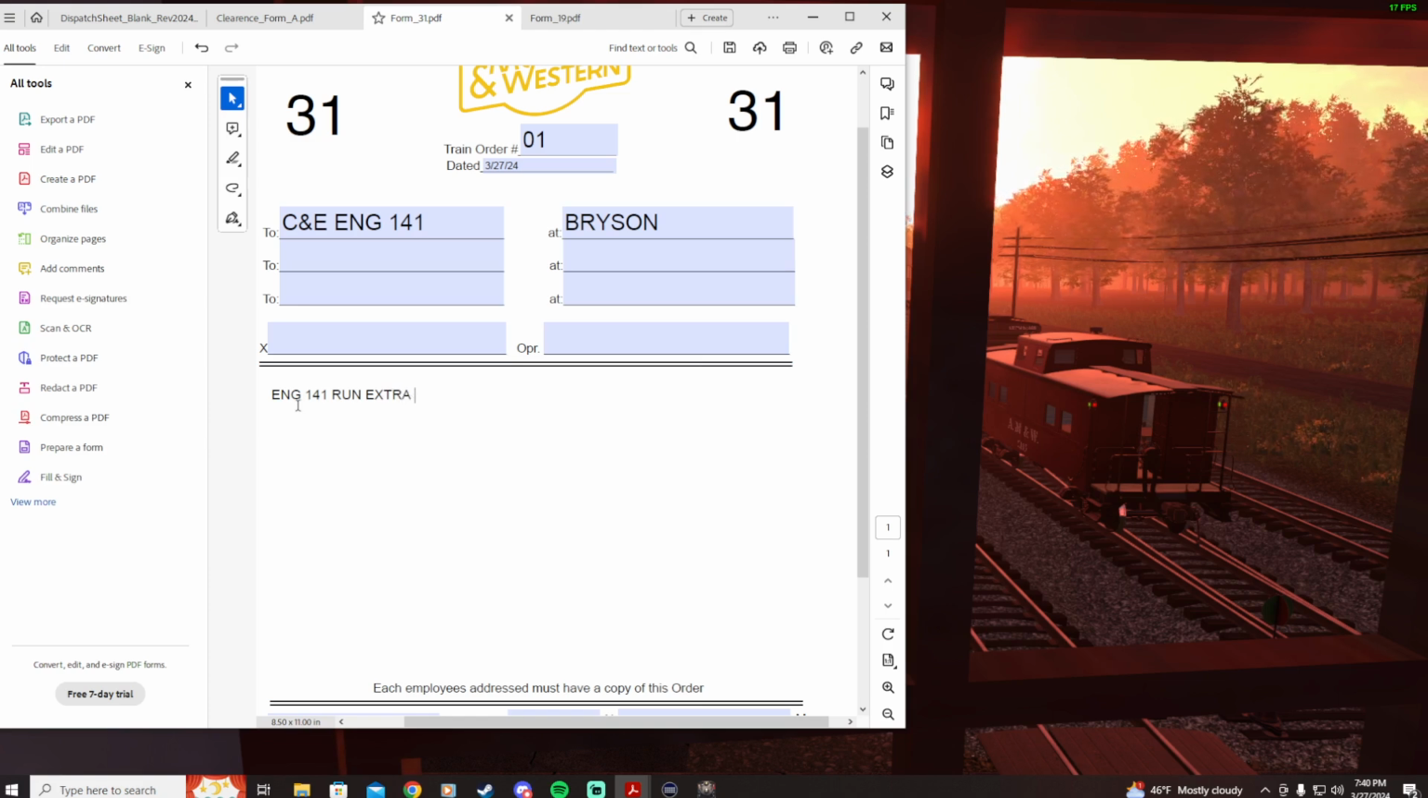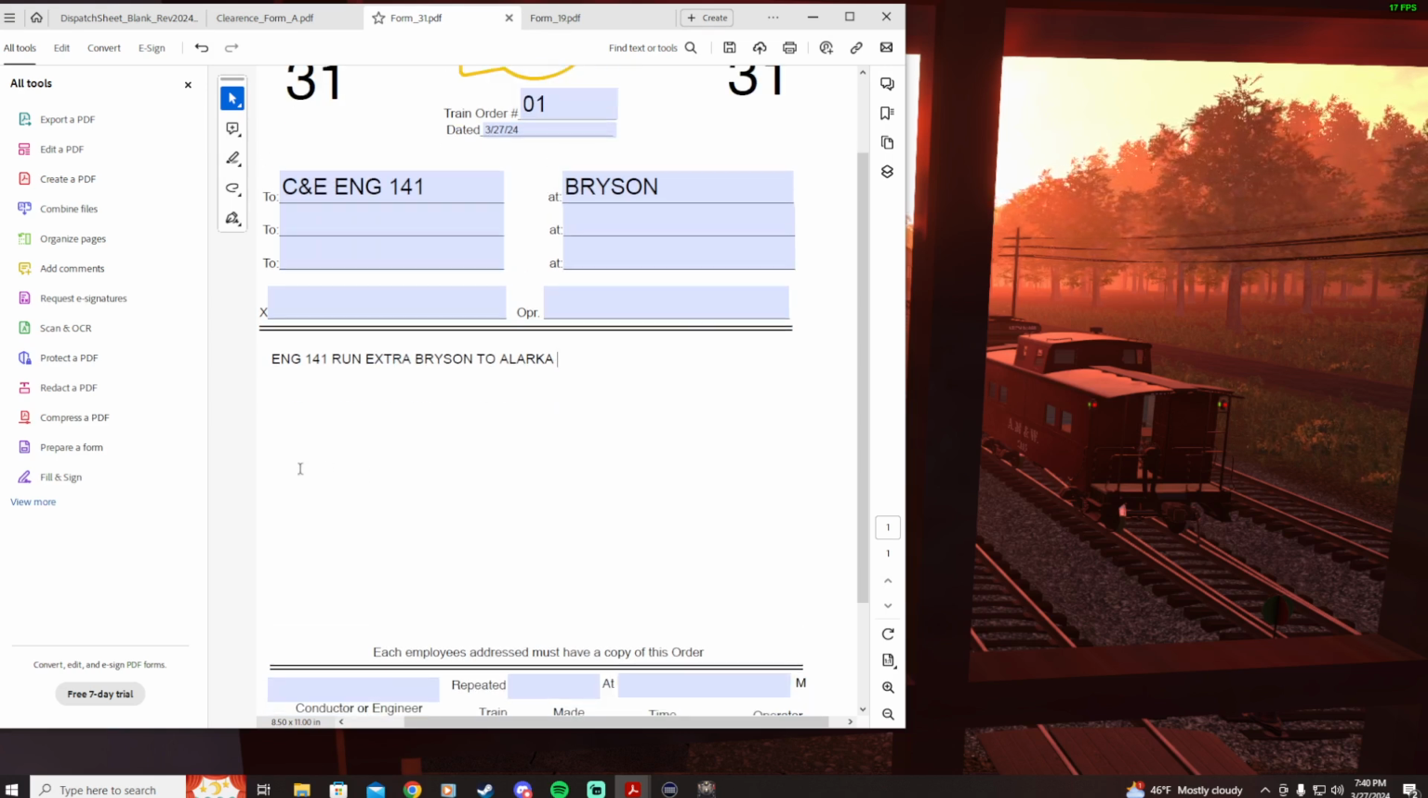All right, and I know where he's going, so I'll fill in this part. So it would be Bryson to wherever he's going. Alarka. Okay. And that's it, basically, right, unless he's a turn. I mean, there are variations of this form.